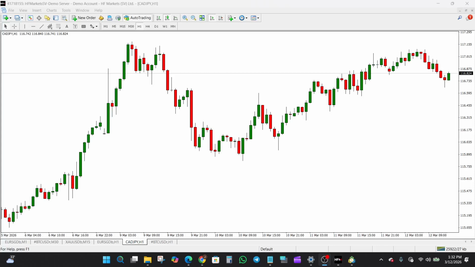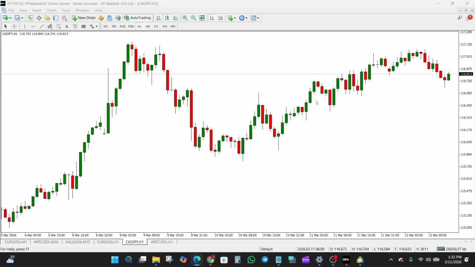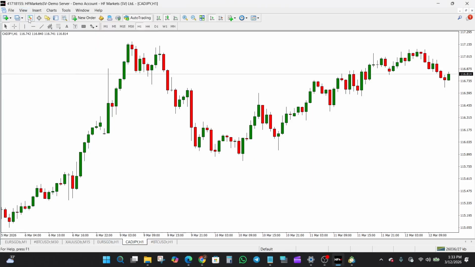Hello traders, in this video I'm going to be showing you how to hide or remove indicators in MT4 or MT5. Now sometimes your chart can get cluttered with multiple indicators, right? MT4 and MT5 allow you to hide or remove indicators easily.